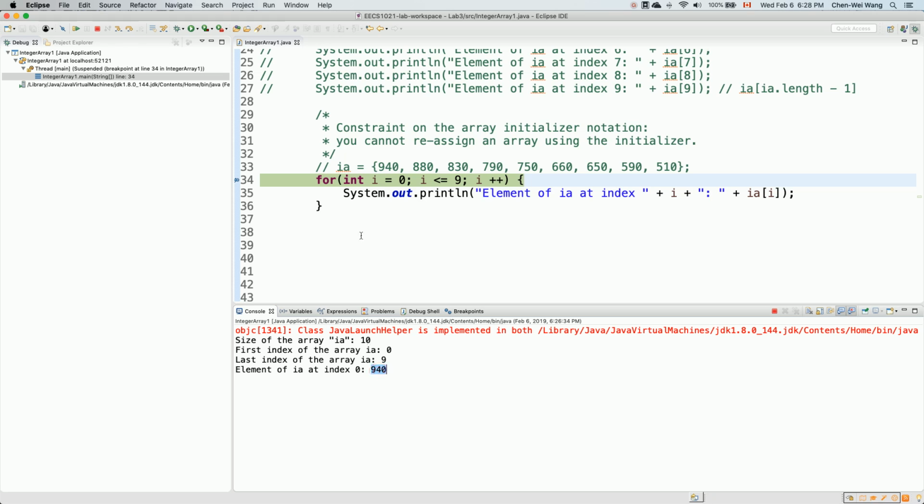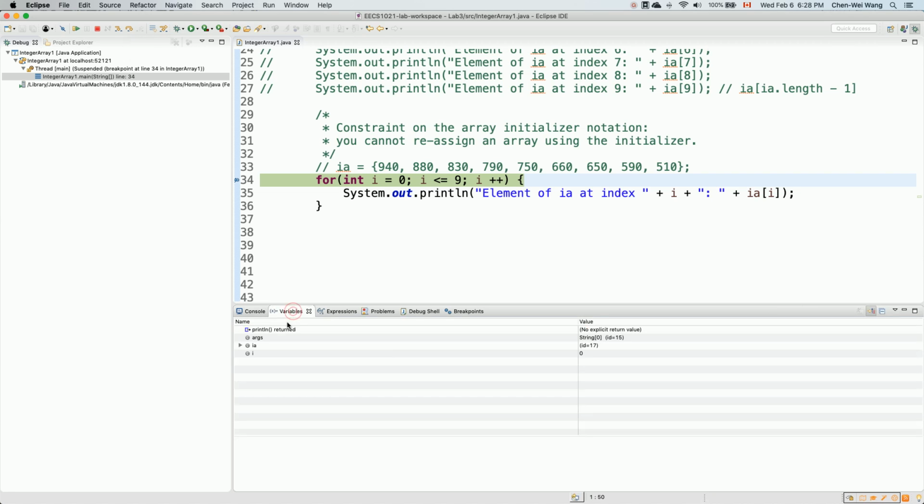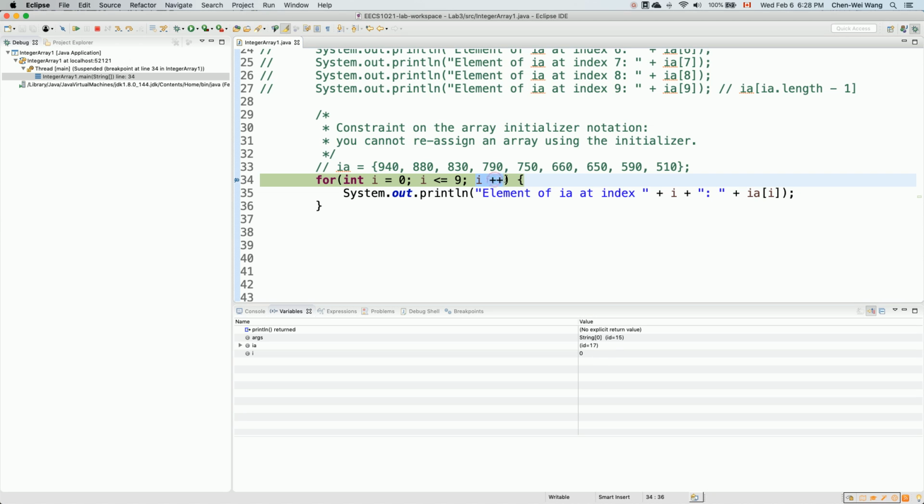Okay, let's do a few more iterations to get you comfortable. So now what we have is, after that, we're going to increment the value for I. It's currently still 0. But remember, at the end of the iteration, we're going to increment I by 1, and then evaluate this particular condition again. 1 less than or equal to 9 should be true. Okay, let's see if that's really going to happen.